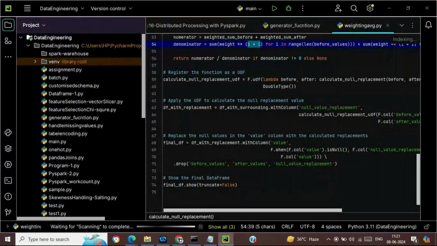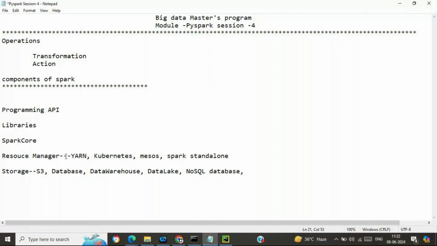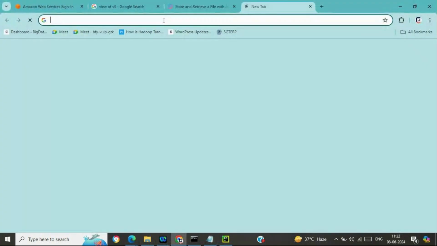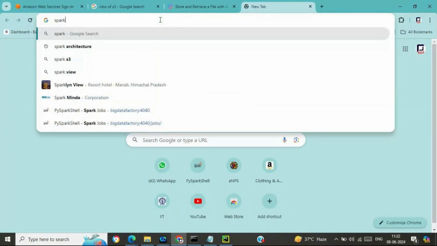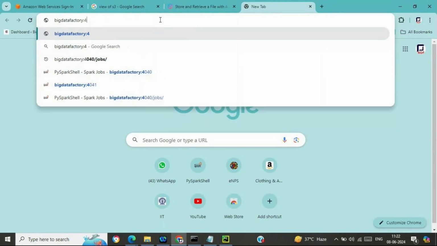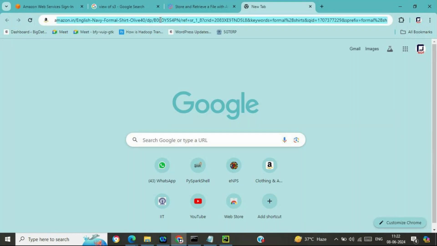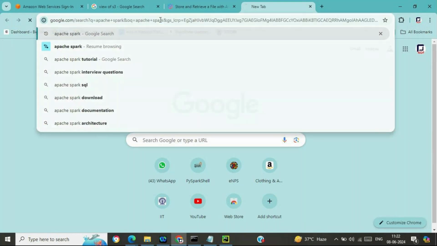Now moving further, if you do not have Yarn, then you can have Kubernetes as a cluster manager, Mesos as a cluster manager, and Spark standalone can be utilized as a cluster manager. You can leverage any of these cluster managers in order to execute the application on top of the Spark cluster. So, Apache Spark, let me show you something.